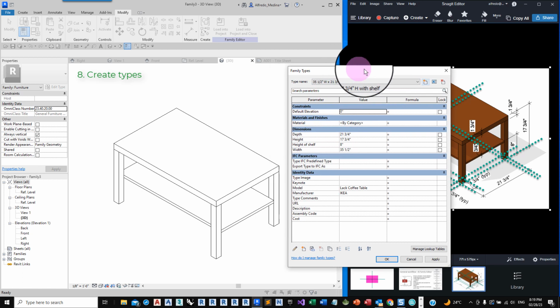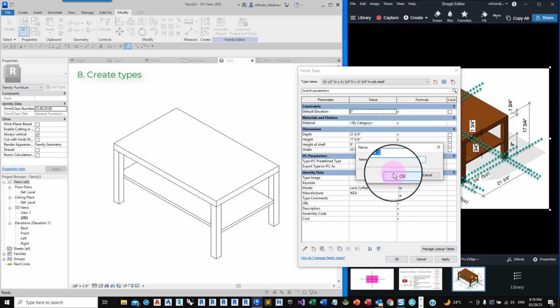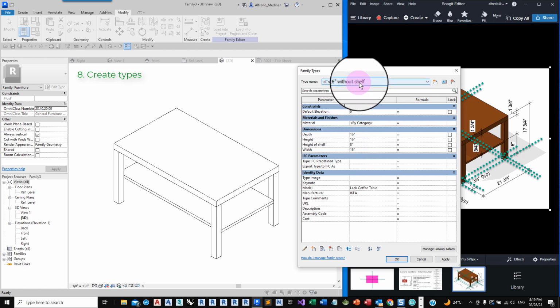And if you need another type, you simply go here and create another type. So let's create another simple type with simple numbers such as 16 by 16 by 16 without shelf. So this could be our second type. For this one, just to keep things simple, I'm saying that the depth is 16 inches, the height is 16, and the width is 16 as well. And I say without shelf.